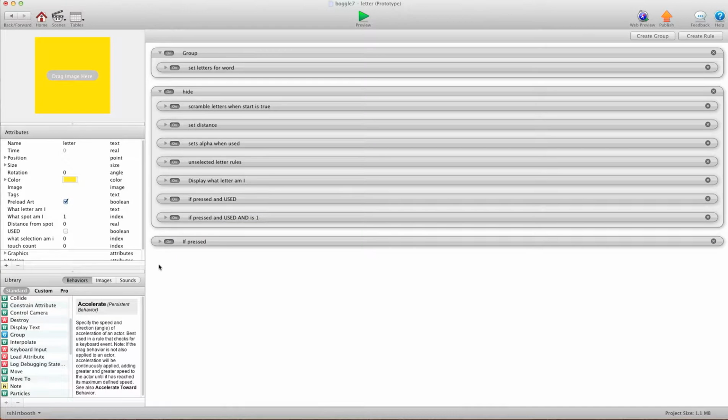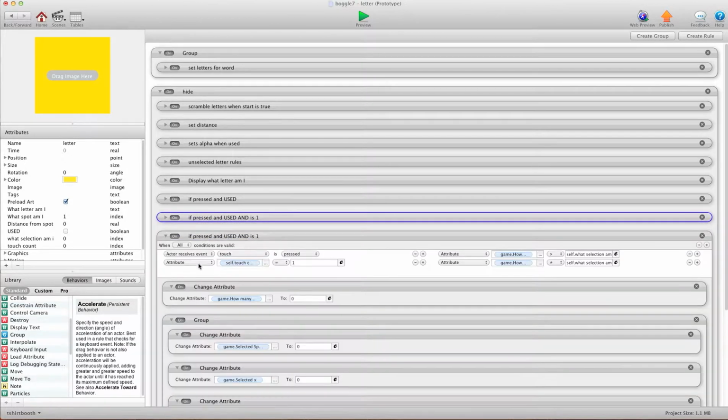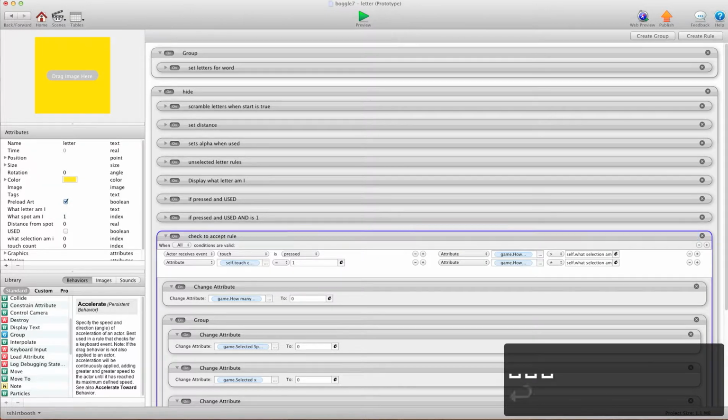And what we're going to do, we're going to take this rule here and we're going to press the Alt Option button and then drag it down and let go. So we have a copy of that rule. And I'm not sure really what to name this yet. We'll just call this check to accept rule.